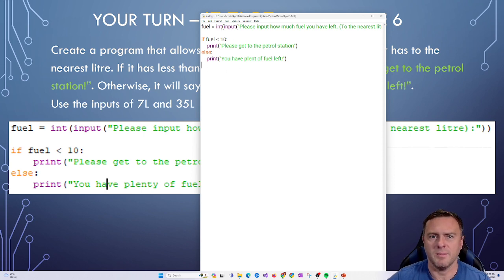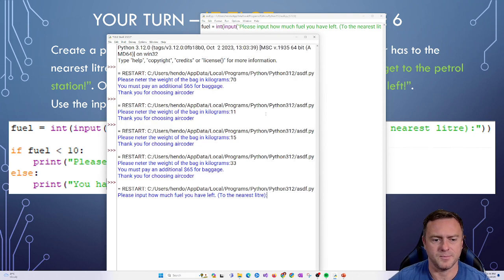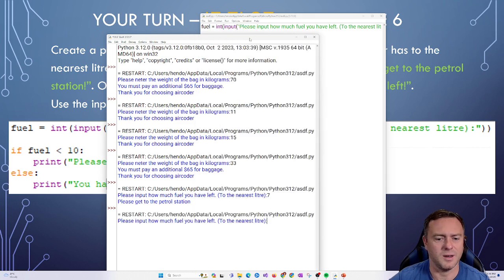So now we're going to save that and run the code. And I think it was 7 we're trying, so we'll do 7. It says please go to the petrol station. And now if we run it again, we type in 35. You've got plenty of fuel left.